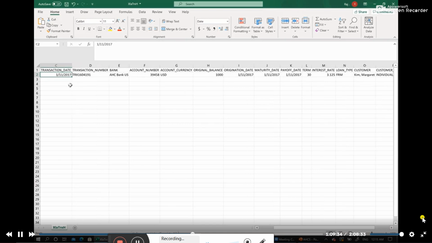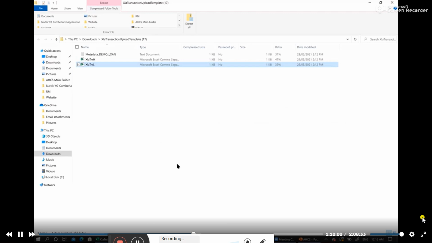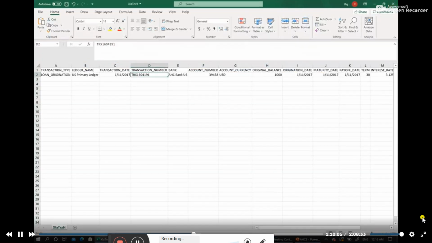Now, a couple of things to highlight over here: any of the date columns must be in the YYYY, month and then DD format. So this is similar to any other template. That is one thing. And then the other thing is this transaction number, what you see here, that must be now on the line table as well. Okay, so let me close this one.